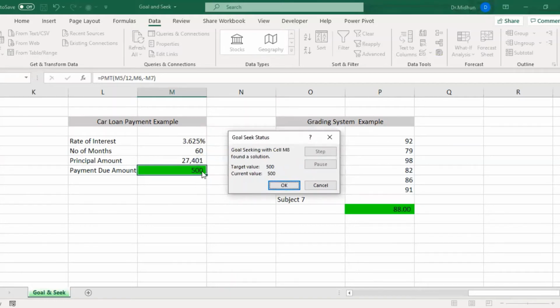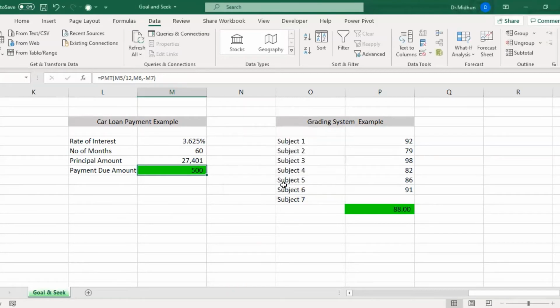My value per month due has been revised to 500, and the principal amount has also changed to 27,401. Earlier it was 24,000 something. So this is how I apply goal seek. Now we move on to the next exercise, the grading system scale.